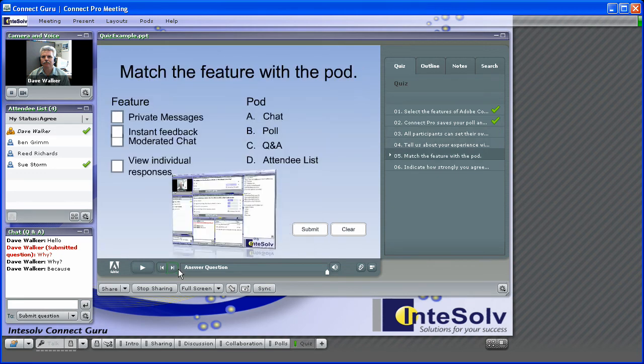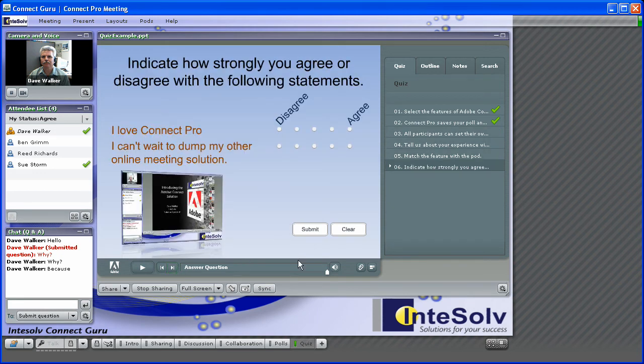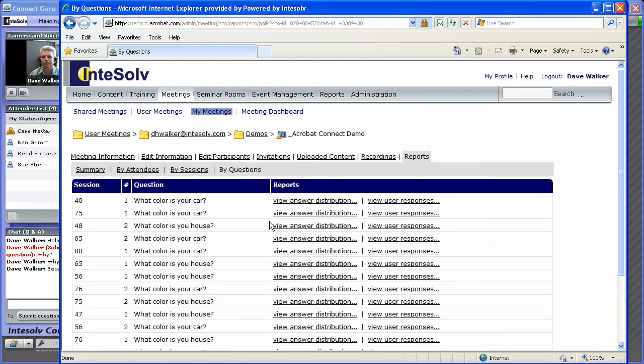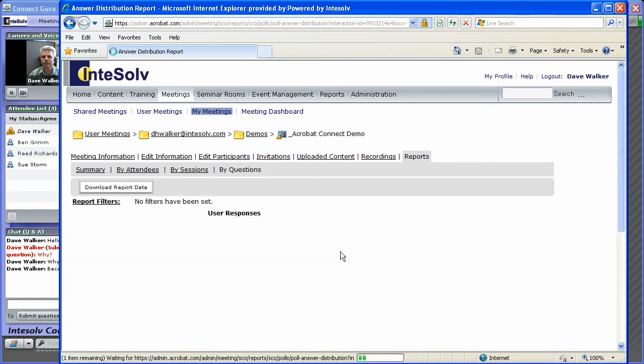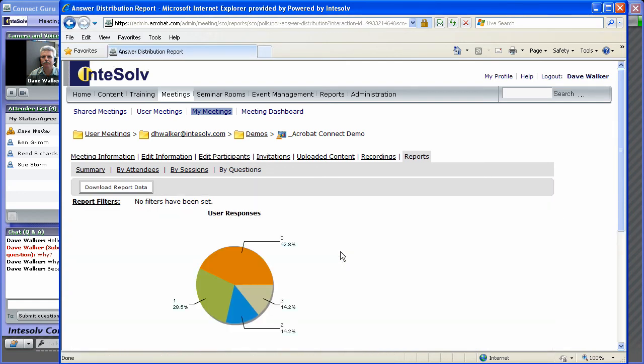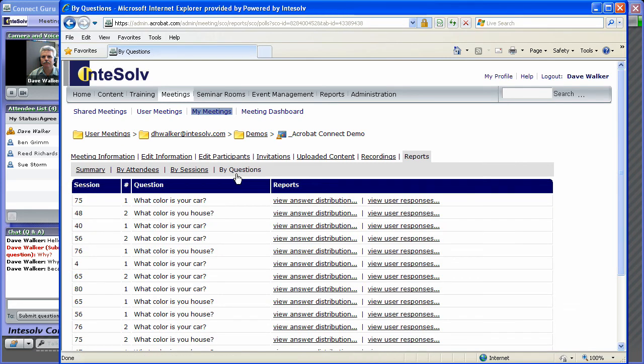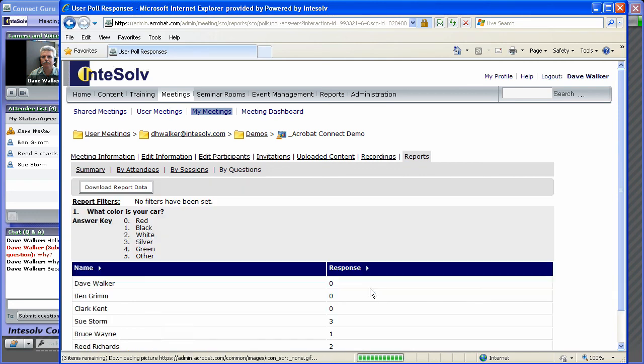The data for both polls and quizzes is sent to the Connect server and stored in a SQL database, and you can review that data by going to the questions report for the meeting room. This report allows you to see the answer distribution for each question, as well as a list of user responses. So even long after your meeting is over, you can view these reports and see how the participants answered the questions.